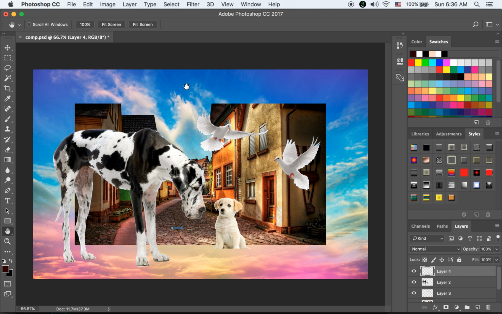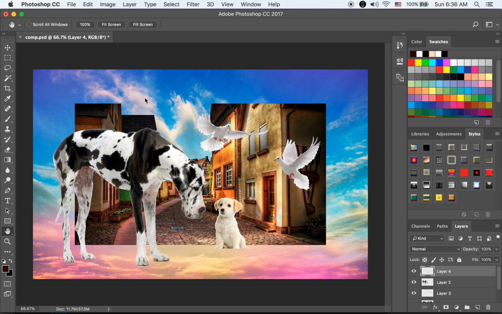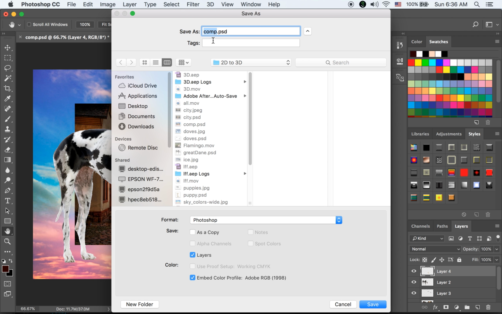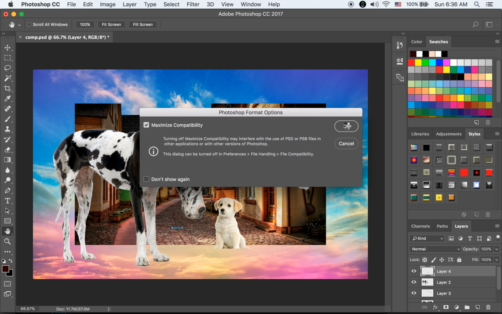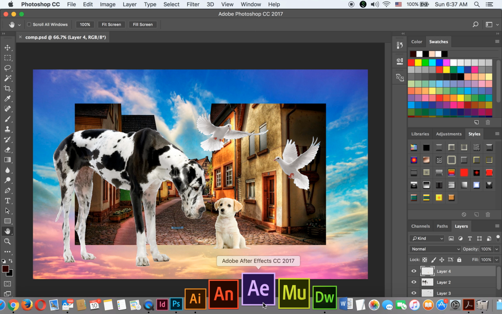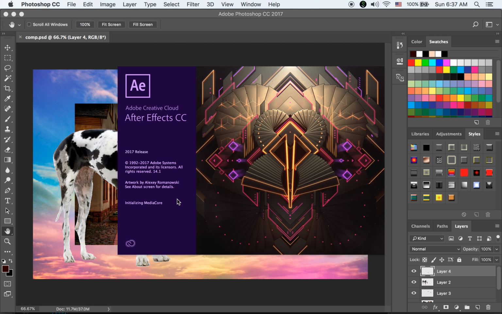Okay, so first make sure you save this as the Photoshop file by keeping all the layer information. So I'm saving as comp.psd. I will just replace it since I have saved it already. So now open After Effects. After Effects CC 2017, that's what I have.